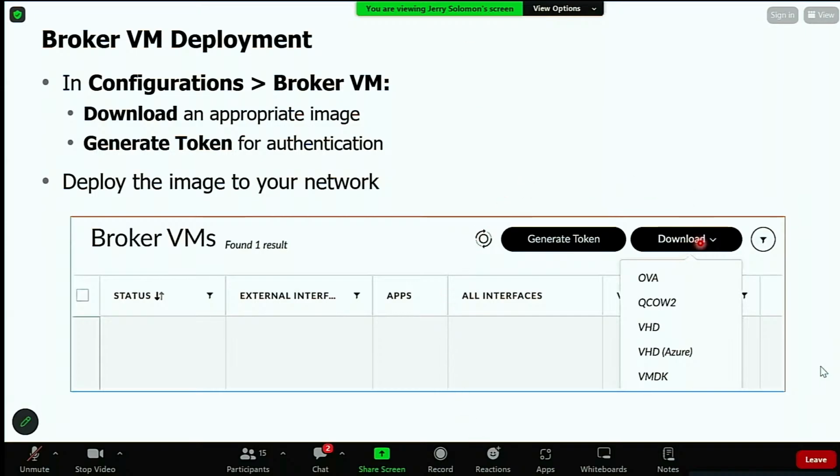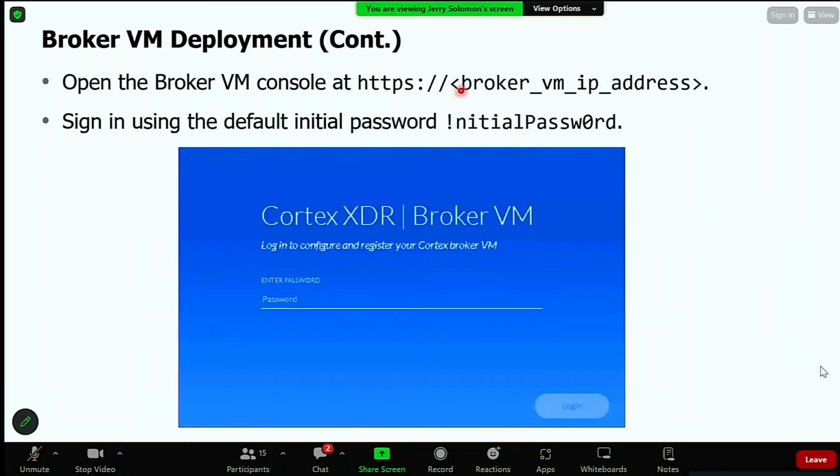Again, the user interface has changed. We now find the generate token option at the bottom of the download area. But here are the different file formats you can download. Deploy the image to your network. Get it up and running. Connect to it on its assigned IP address. If you haven't configured a DNS record for it, just HTTPS to its IP address.